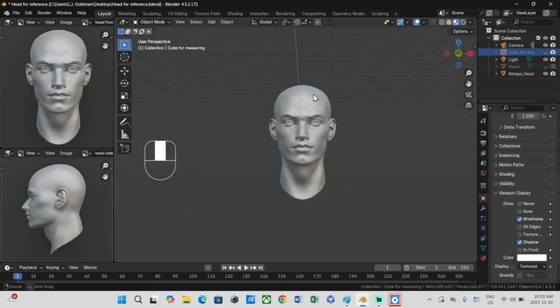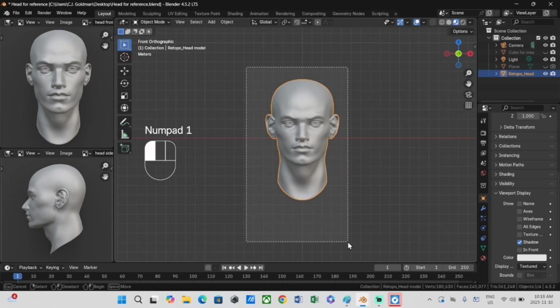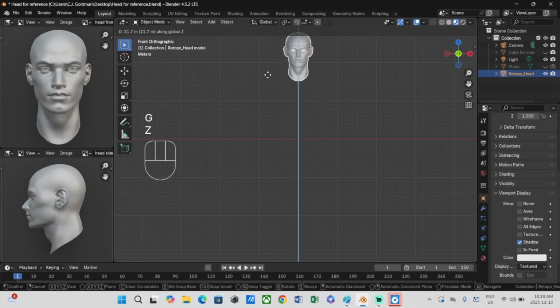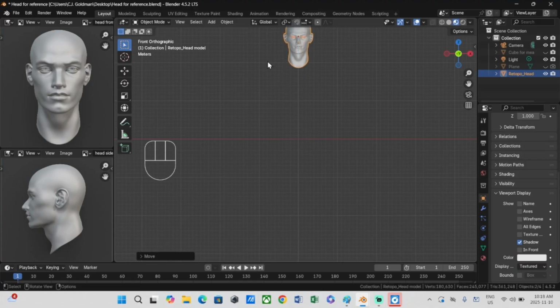All right, so now that we have this head here, I'm going to go to my front view, select this, and get it out of the way. Maybe I'll go G Z and just move it up there. So maybe I'll look at it later on.